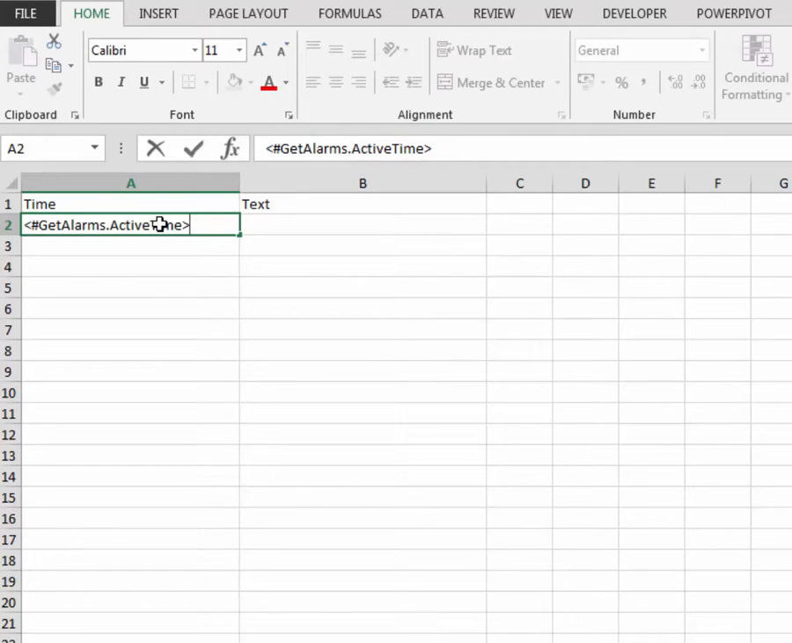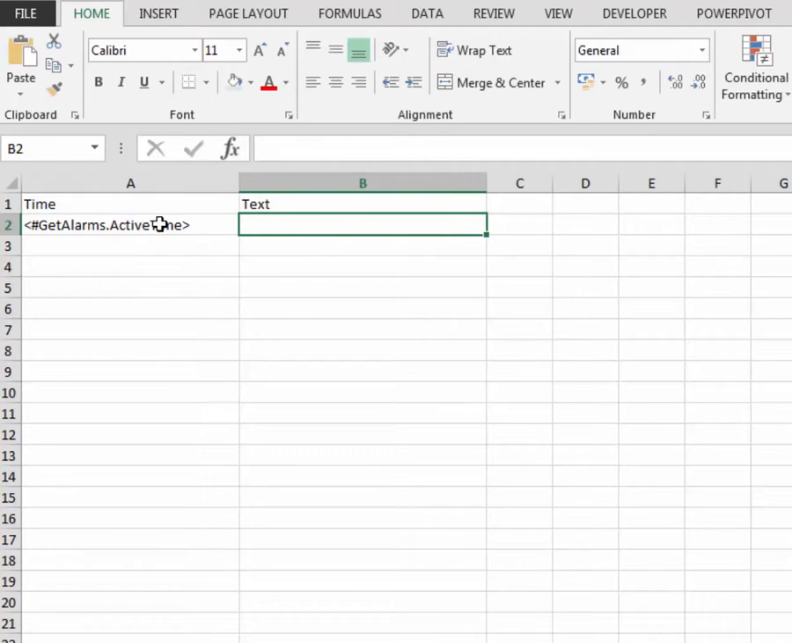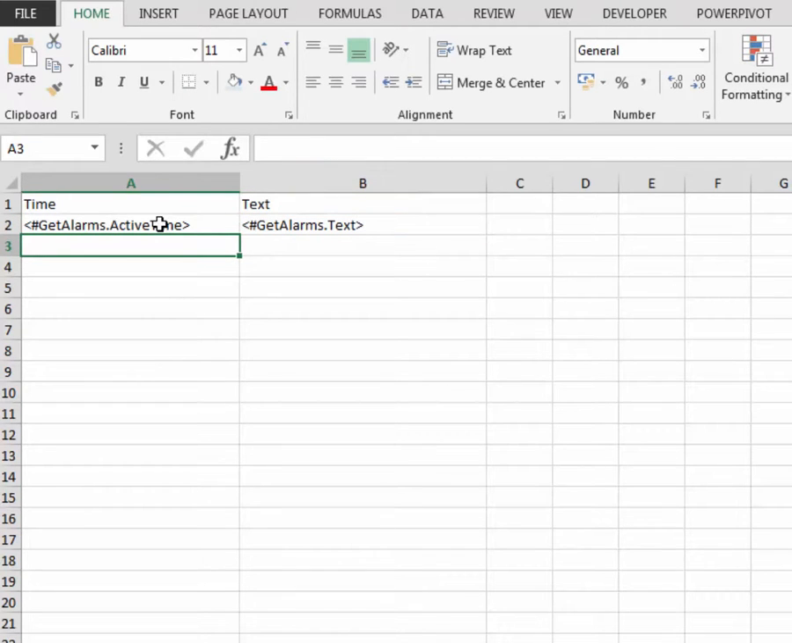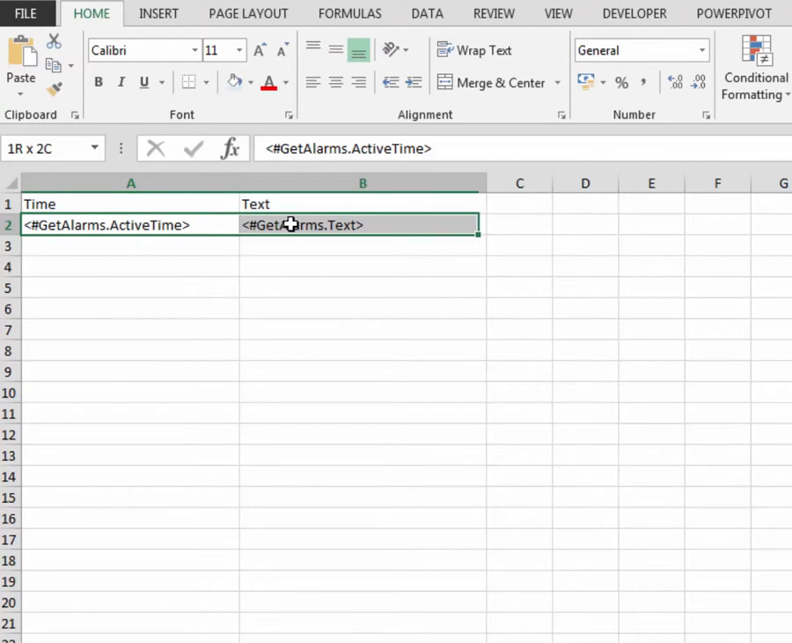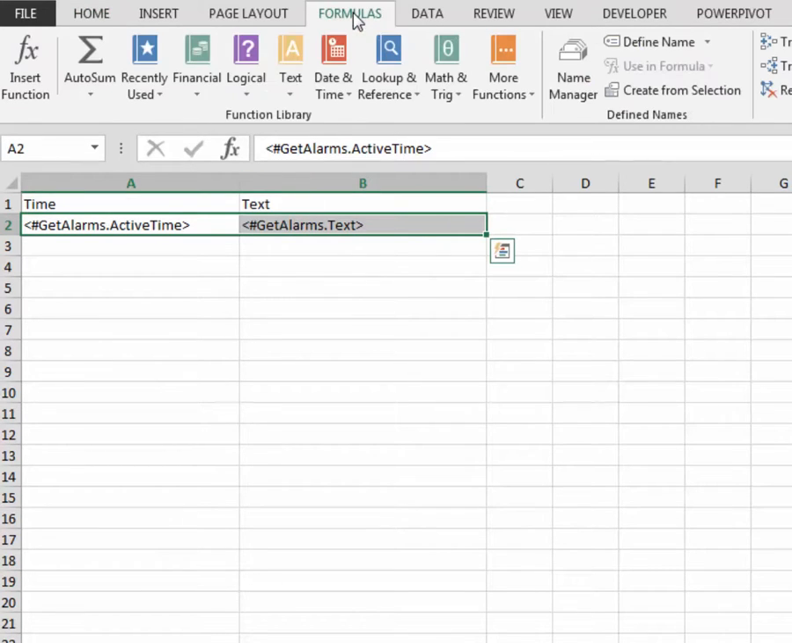You can use a SQLite database viewer to examine how tables and columns are named and configured. In the next cell, we type in less than, pound, get alarms, dot text, greater than. Finally, these 2 cells need to be named. Select the cells and click on the Formulas ribbon tab. Click on the Define Name button.